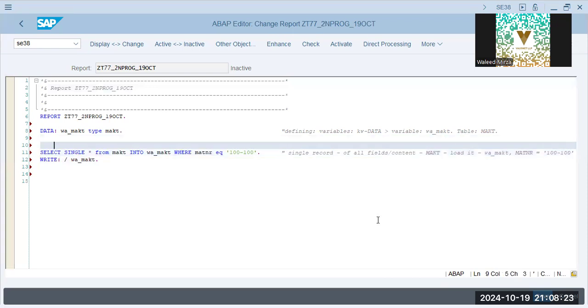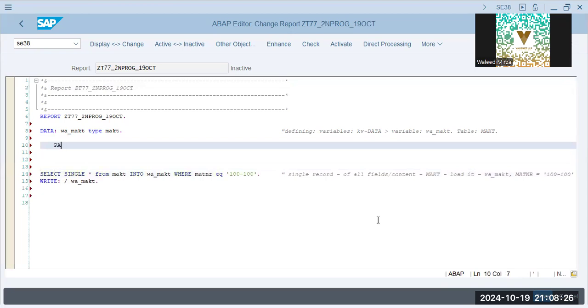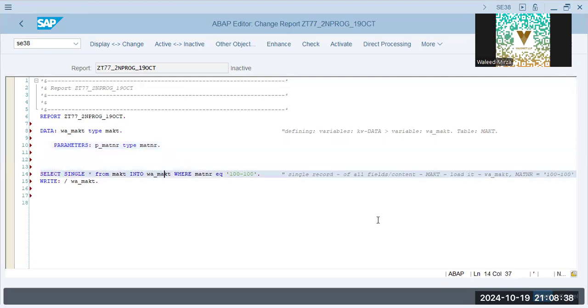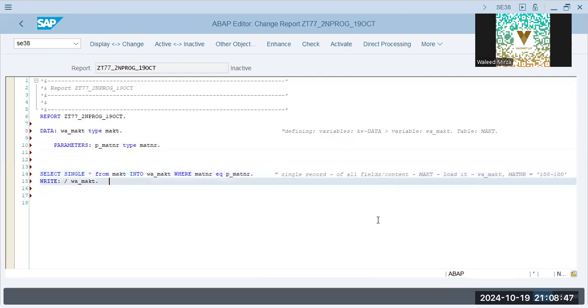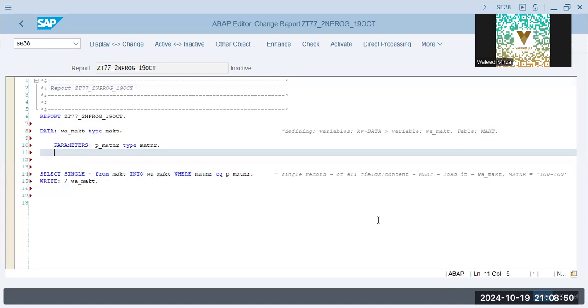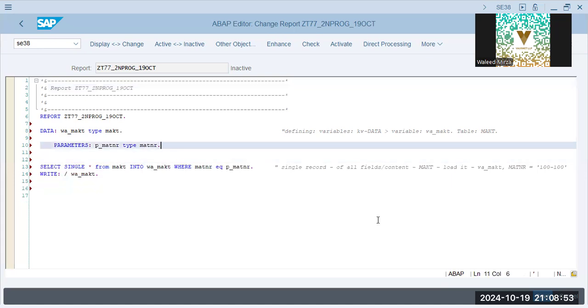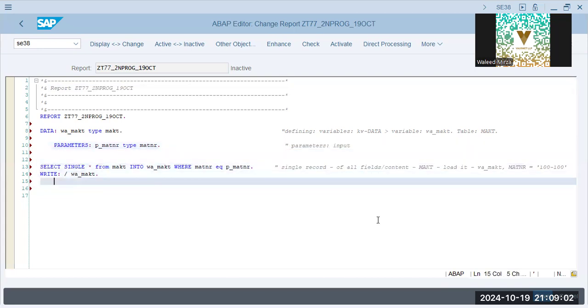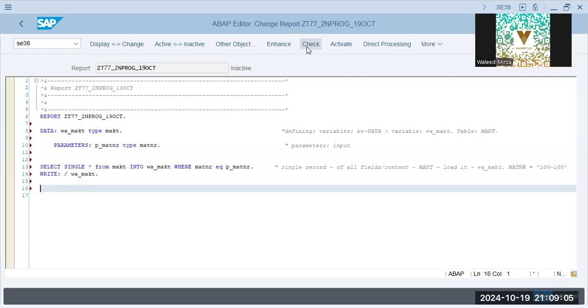So what we'll do: parameters P_MATNR type MATNR, and MATNR equals P_MATNR. Because we don't have a material 100, it will not return anything. Now this is parameters, which will take input from the users. Check.